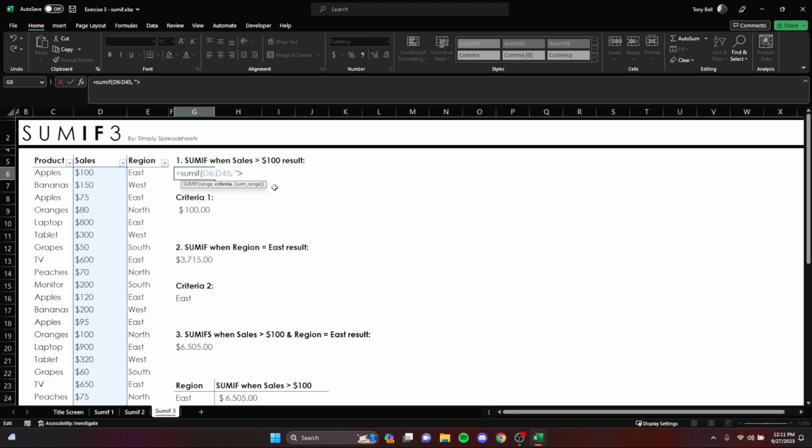A different way you could do this is like this, 100 in the quotes. This would give you the same result, but you wouldn't be able to change the criteria as easily based on a cell. So that's why we're doing it this way. It's a little more dynamic. The sum range is the same as the regular range, so we can just leave that as is. We don't have to include that. All right, so that's $9,345.